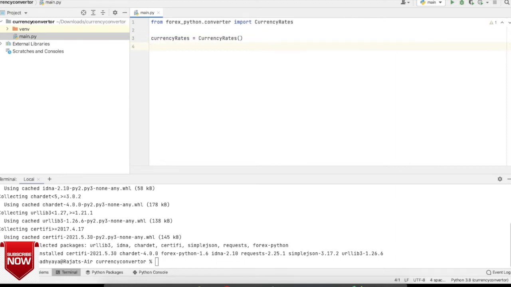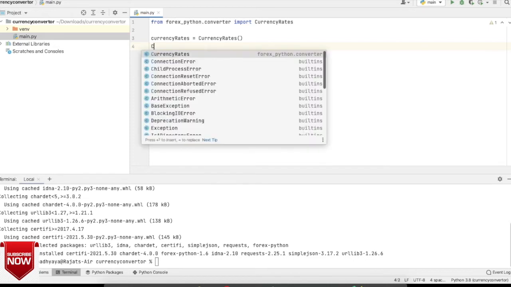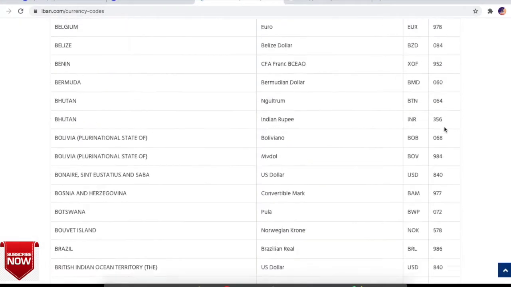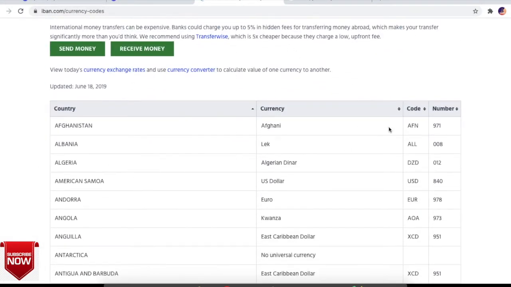Now in the next step, current currency. In this variable we will take the input from the user, which is the current currency. So, as you can see here, the user will enter the code of that currency. These are the codes for all the currencies. You can just Google and find any website where you can find the code for any currency.